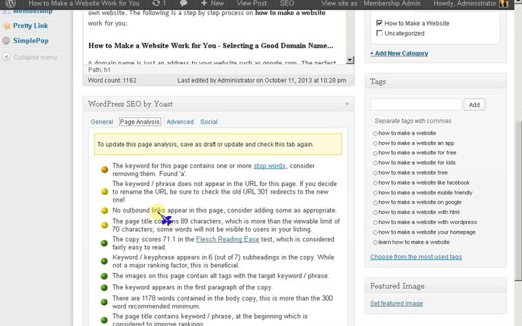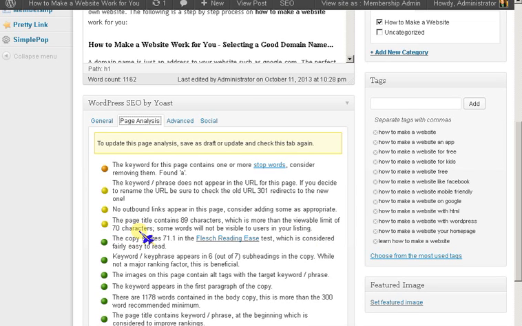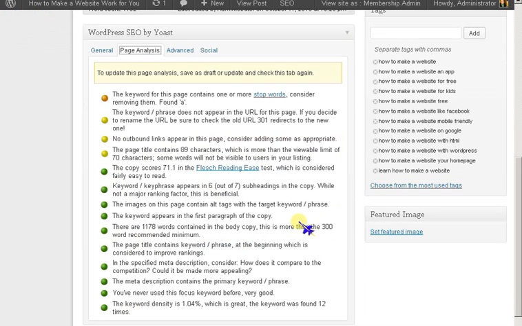No outbound links appear in this page. Consider adding some as appropriate. Of course, outbound links are people that are commenting, linking back to this page because it's going to link to another site. That's an outbound link, and we'll get those. This page title contains 89 characters, which is more than the viewable limit of 70. Some words will not be visible to users in your listing. Okay, so it's telling you you're running off the page. Everything else gets a green light. Check it out. We're good.